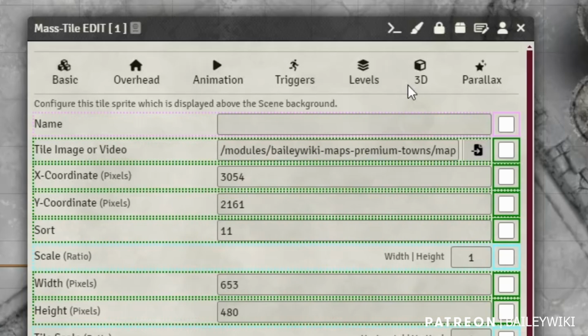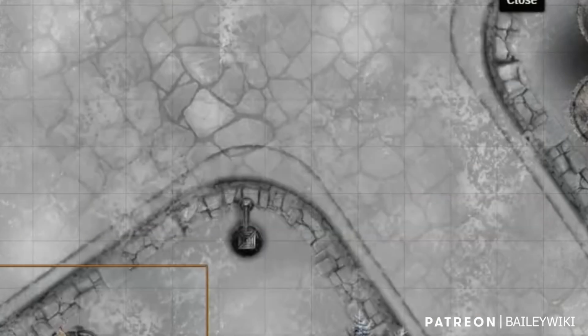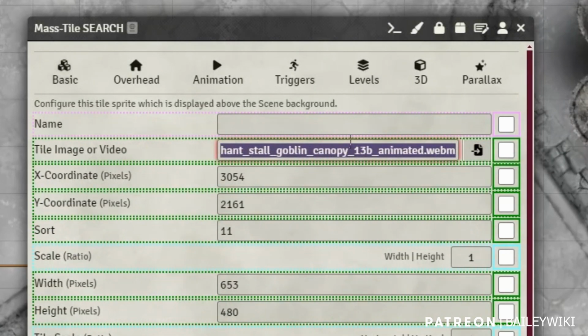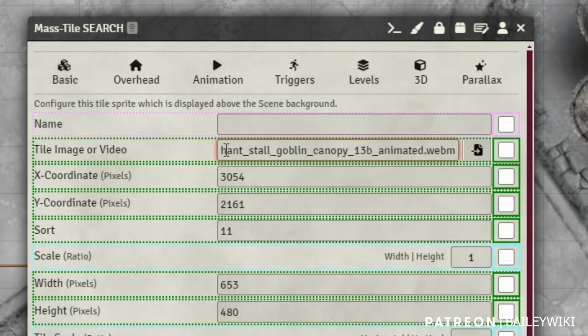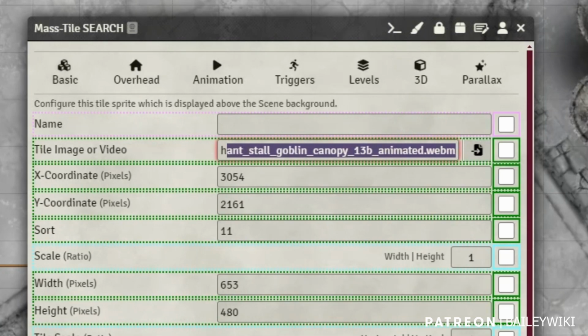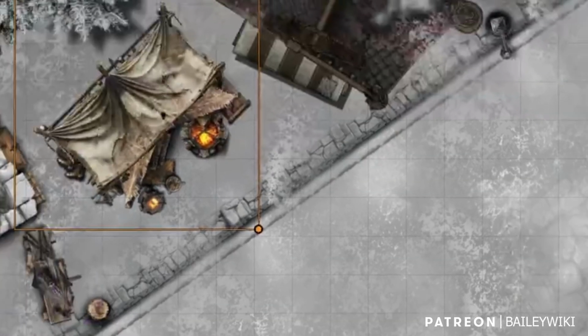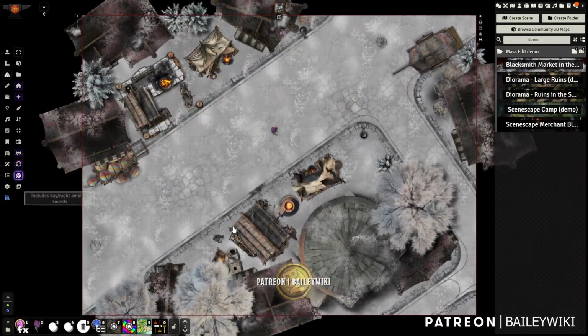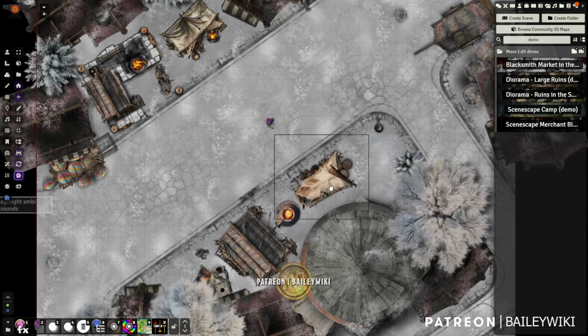Another thing you can do when you're looking for things is you can use a wildcard search. So if I have this selected and I press Shift F, and I want to find all of these animated canopies, I can come up here and get rid of all of this and just put a wildcard there. And if I hit search, it's going to select anything else that has that path up to that wildcard.